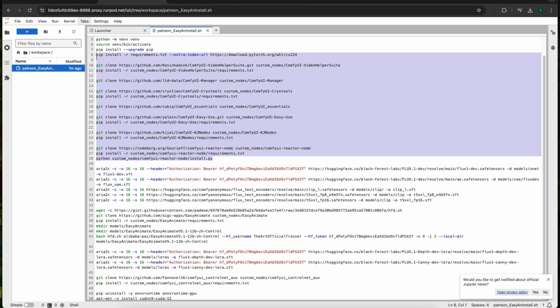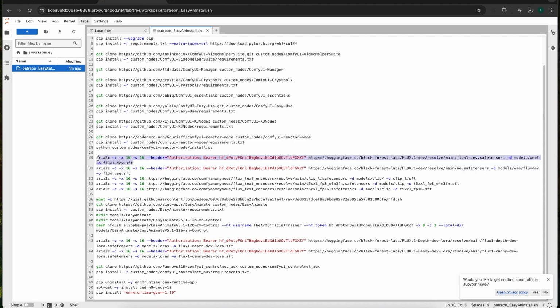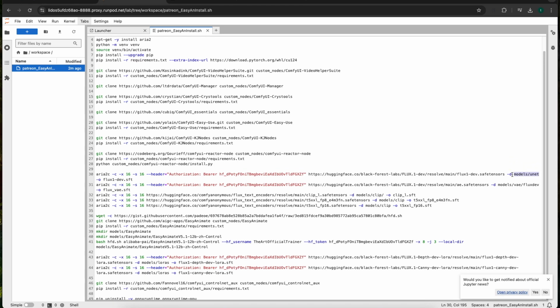Okay, so after we have all those nodes downloaded, we're getting into our models. So this here downloads the Flux.1 dev model. And then after that, we download the Flux VAE model. And just a note, if you aren't on Linux, if you're on Windows or something, you can just manually download these and then follow where this -d is. That's the directory you put it in. So everything's in reference to the ComfyUI directory.